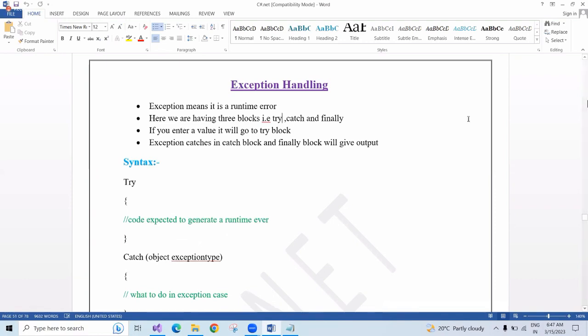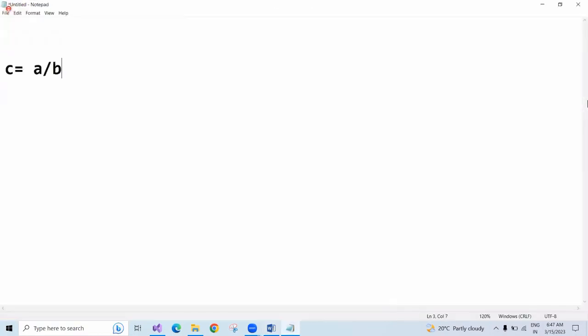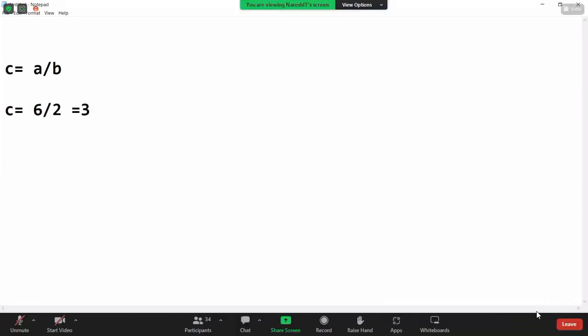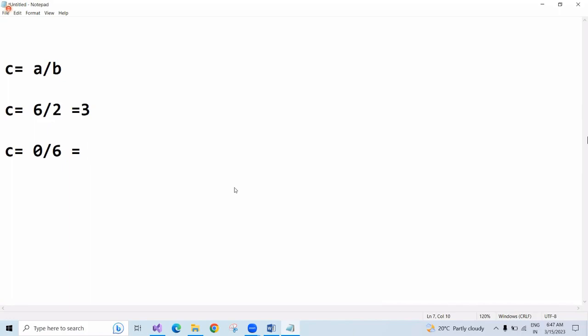A divided by B. Now tell me, C equals 6 divided by 2. What is the output here? 3. So C. We'll see that exception, right? That is infinity. Okay, fine. C equals 6 divided by 0. Now what is the output here? 0.